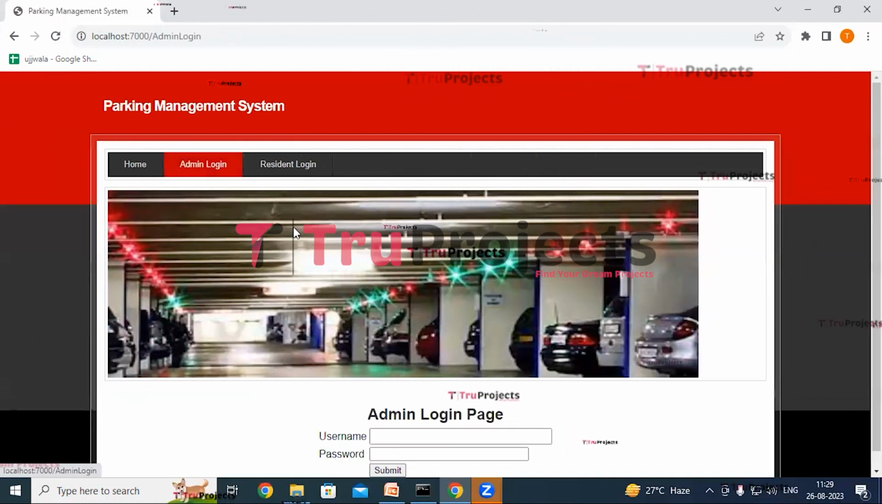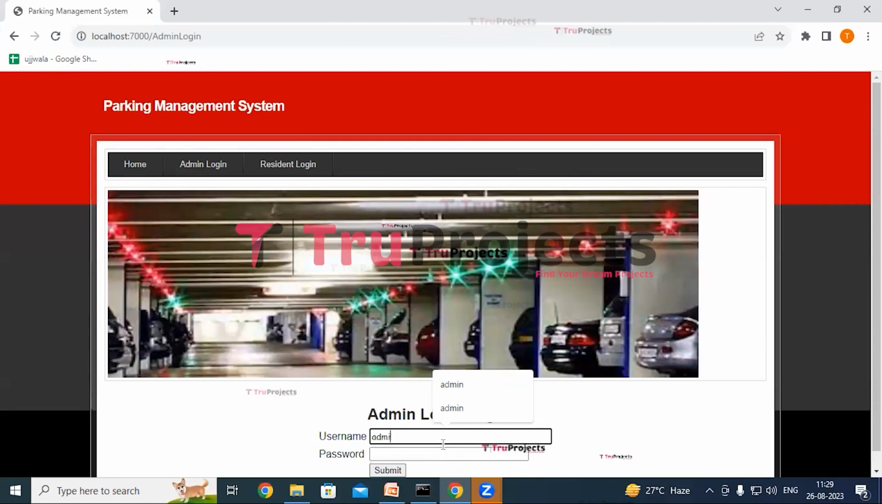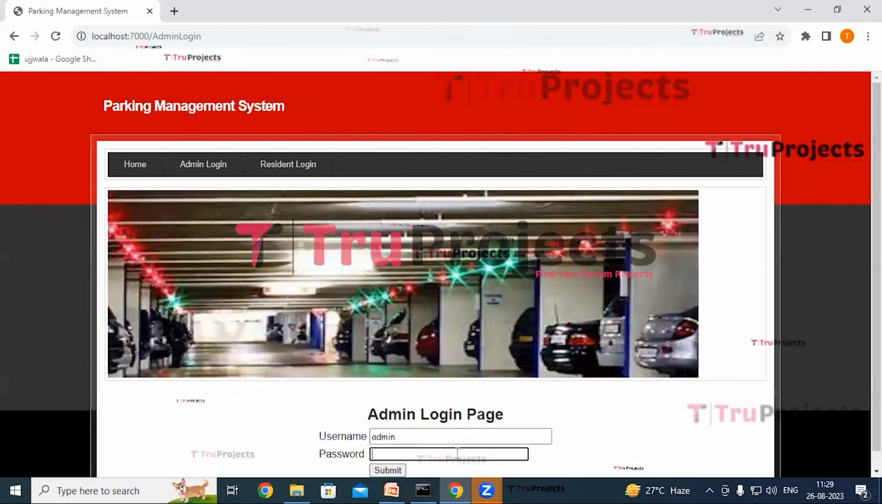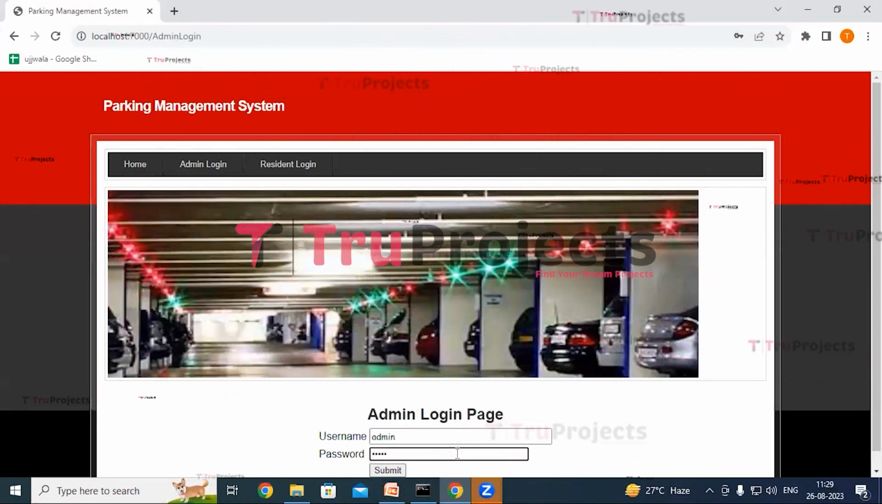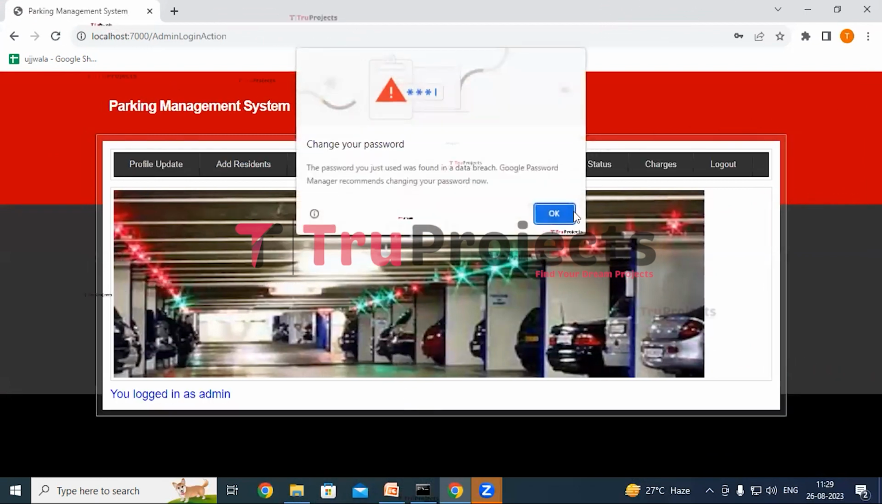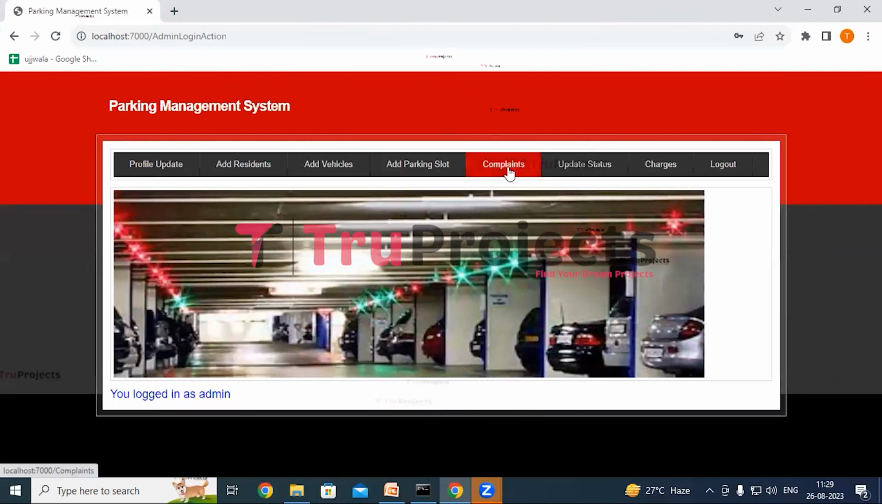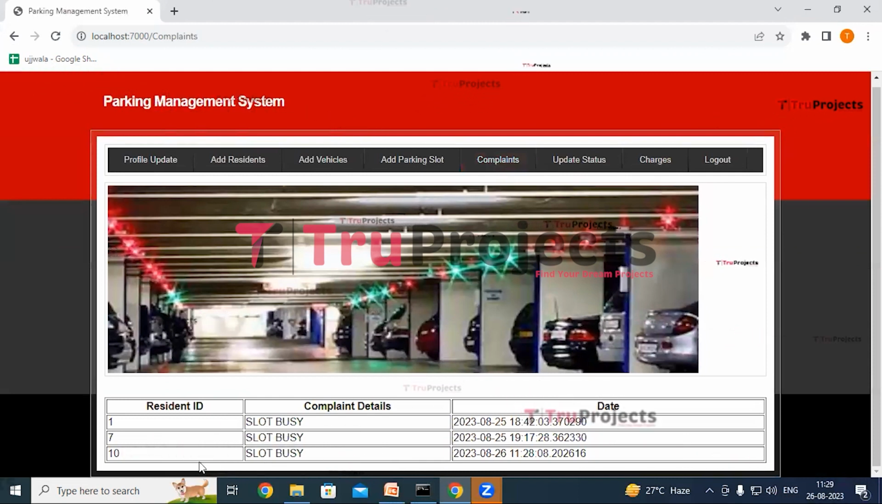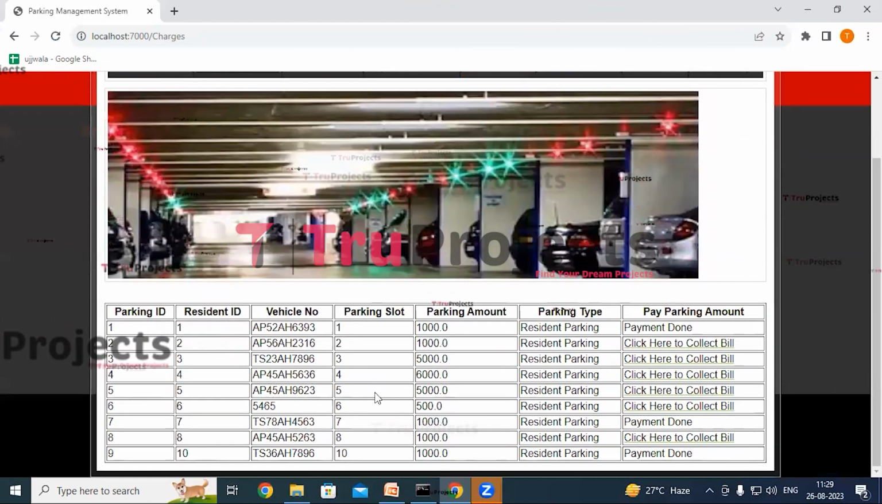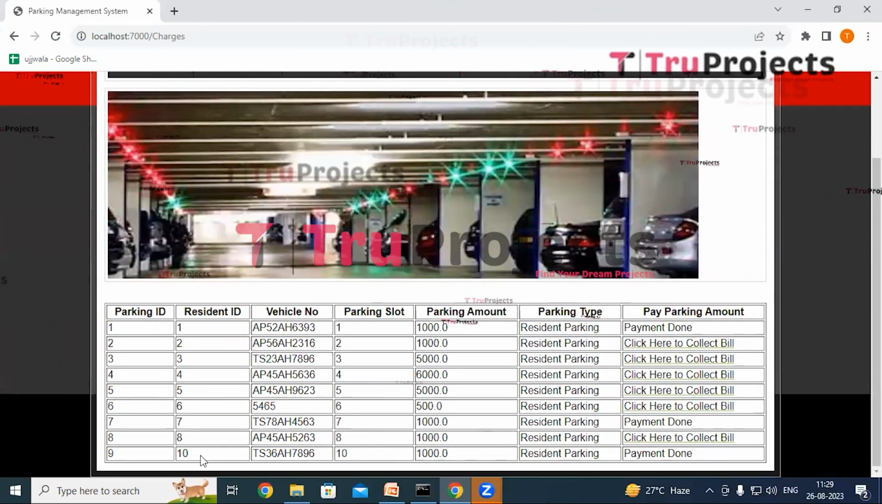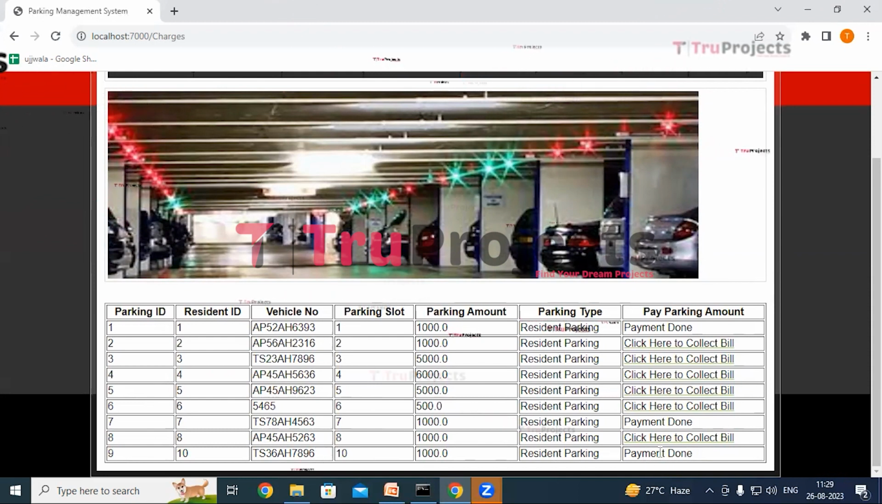Now again log in as admin. Give the credentials. And click on submit. So click on complaints link. So here we can see the resident ID 10's complaint. Click on charges link. So here we can see if the resident ID 10 has paid his payment or not.